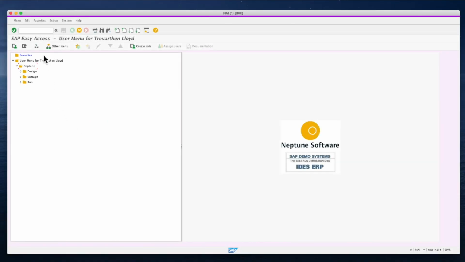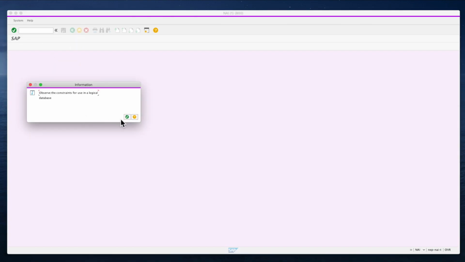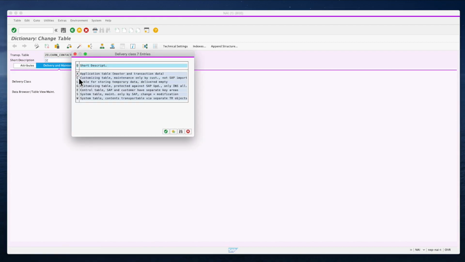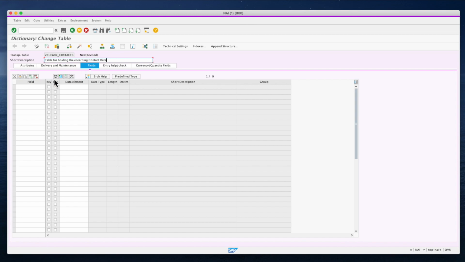Now here within the SAP GUI we can set up the table and the class. So to begin, we'll open SE11 and we'll create a database table called eLearn contacts. Once created, we can give a short description to this table along with giving it its delivery class. In this case we'll just select A, and then here we'll describe it as the table for holding the eLearning contact data.